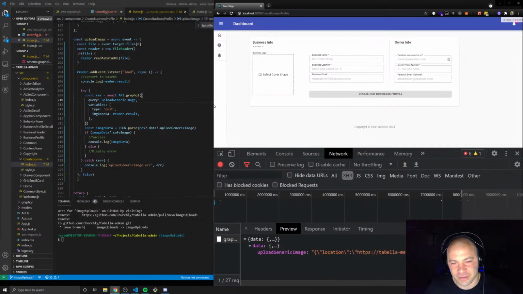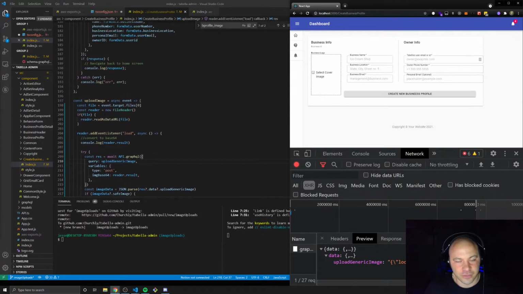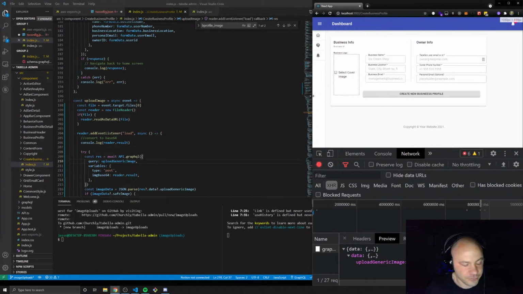So here's what I'm thinking. Here's the plan. I'm going to make a piece of state in our React component that's going to be just the image URL. If the image URL exists, we're not going to display this input. Instead, we're actually going to display the image. Okay, so pretty simple for now.